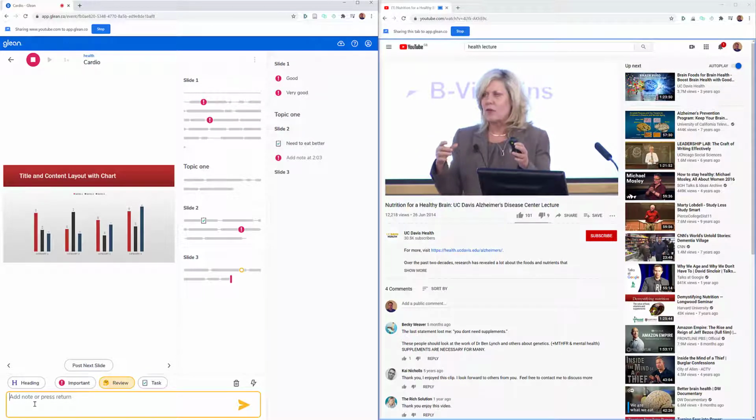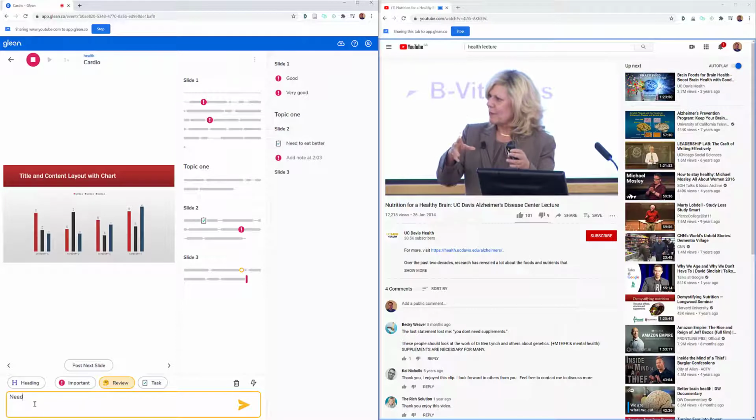Let's do a review. And it's gone yellow and I could type in healthy behaviors such as exercise, and then select the enter key.